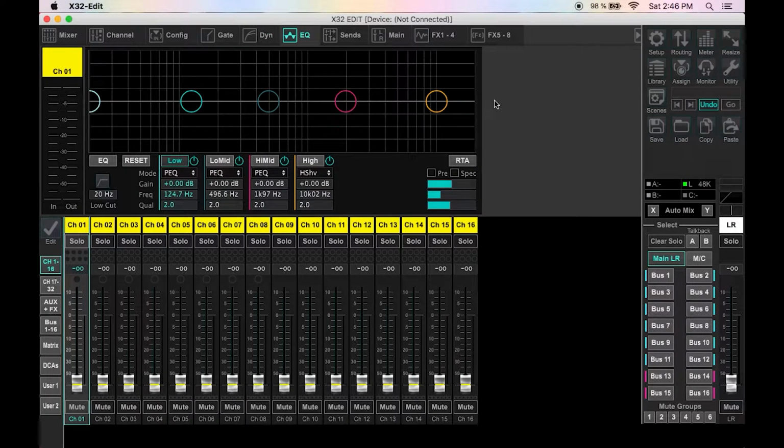Then you got your EQ section, your 4-band EQ with a low cut. Your selection between low cut, low shelf, PEQ, VEQ, high shelf, and high cut.